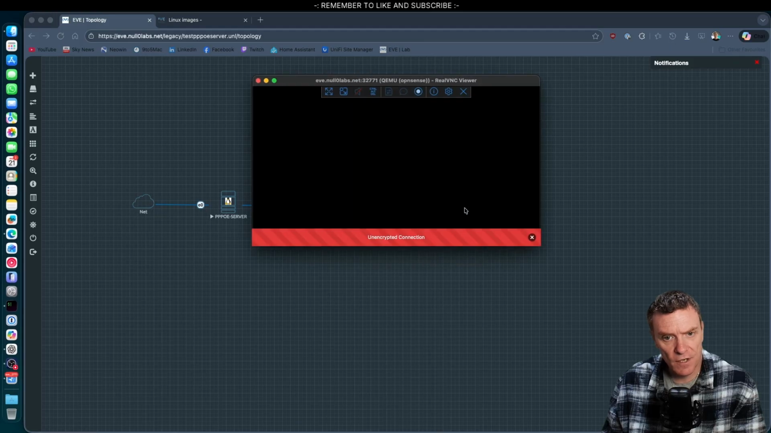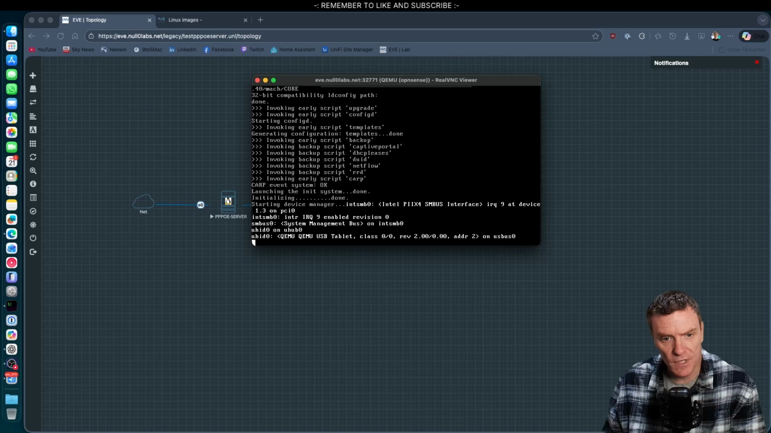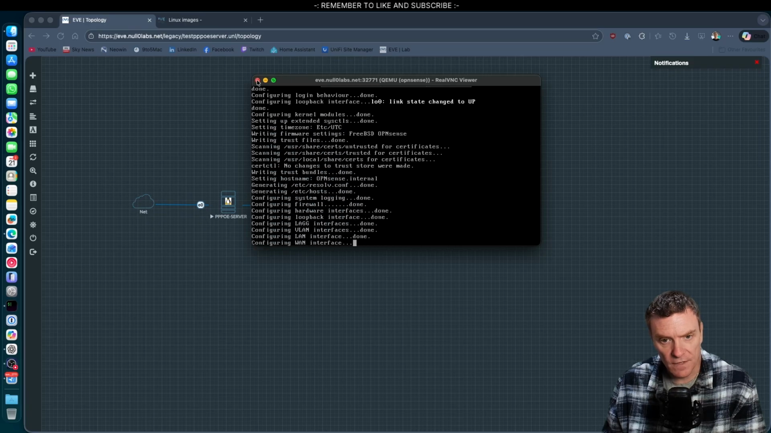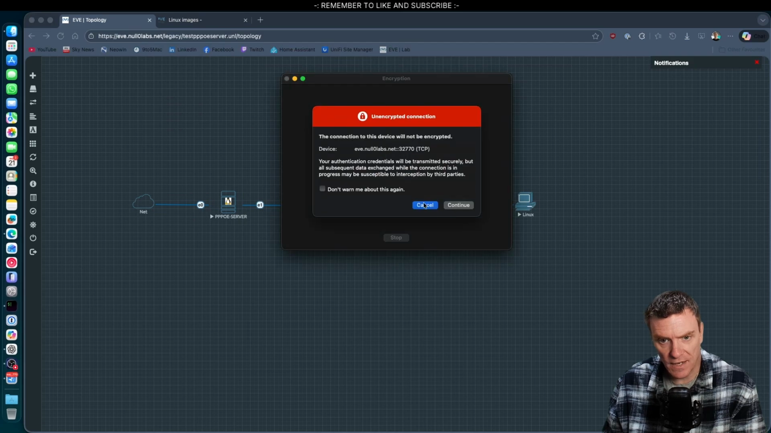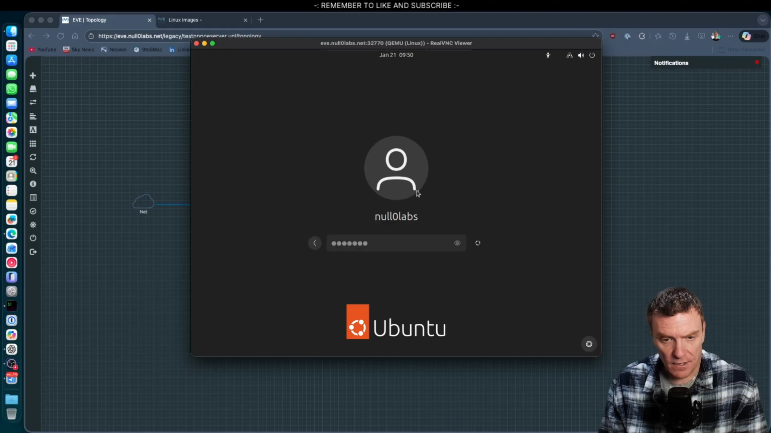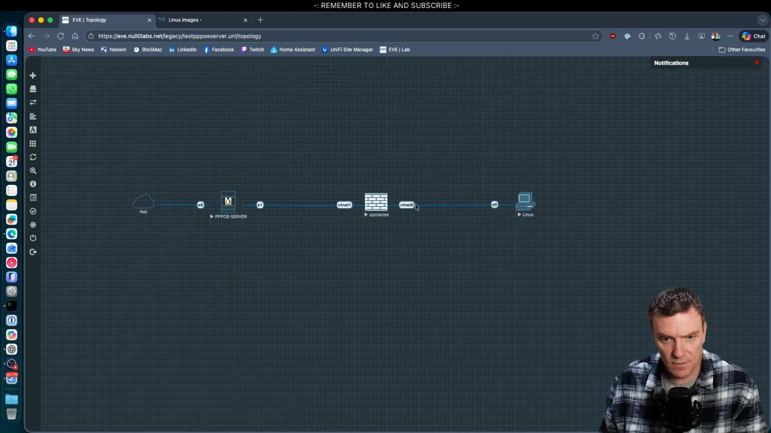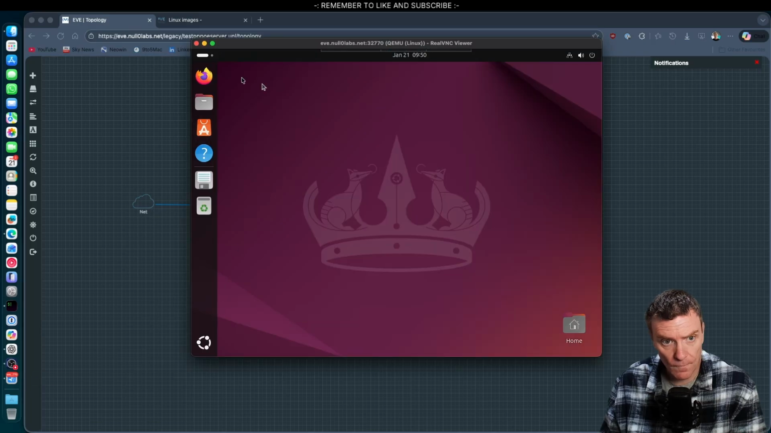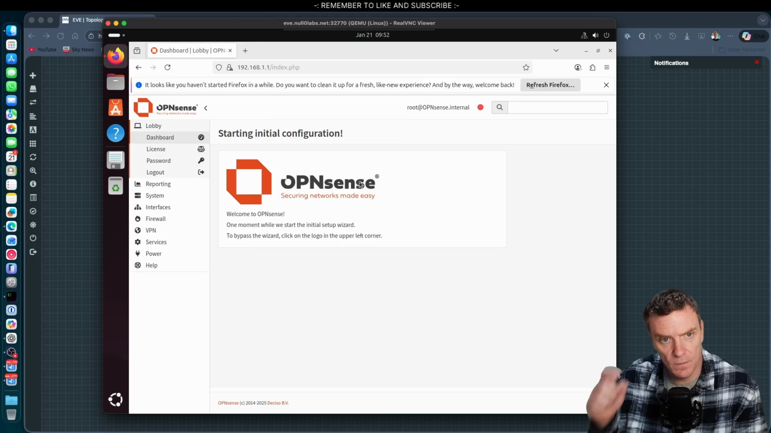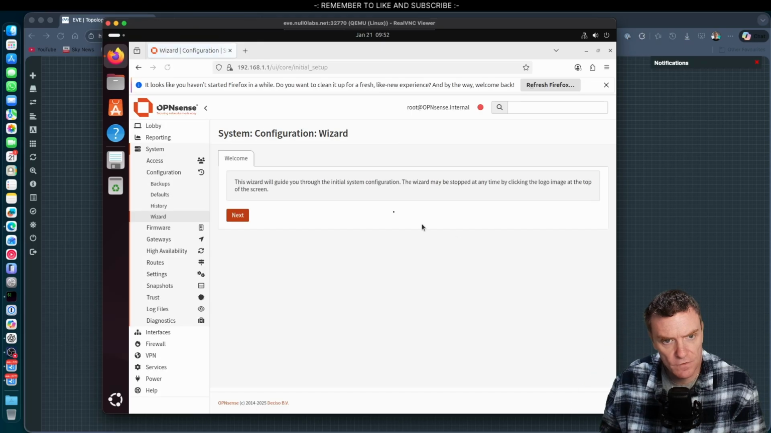Our OpenSense server should now be booting up. It will boot up with its default configuration, and we should have our desktop replicating, having our PC connected to our home gateway connected to our ISP via PPPoE. So we should now be able to test from our desktop. And we should bring up the first time configuration wizard.